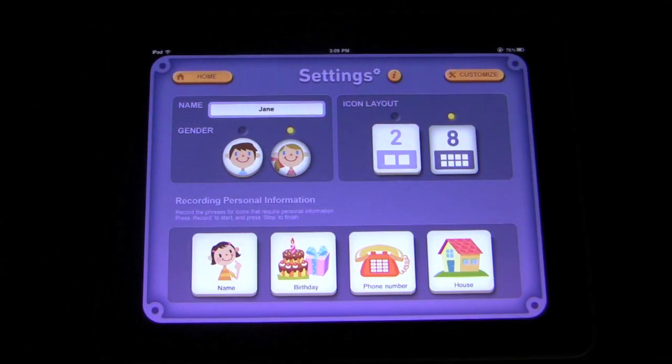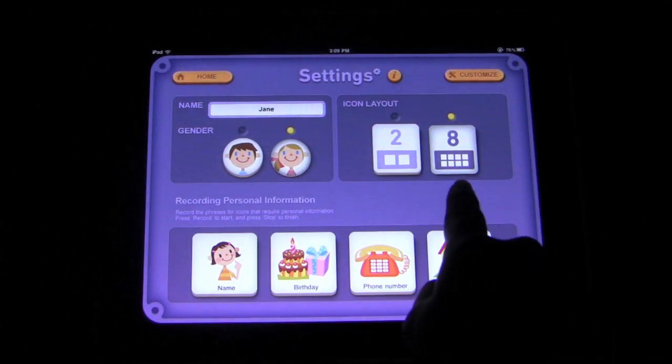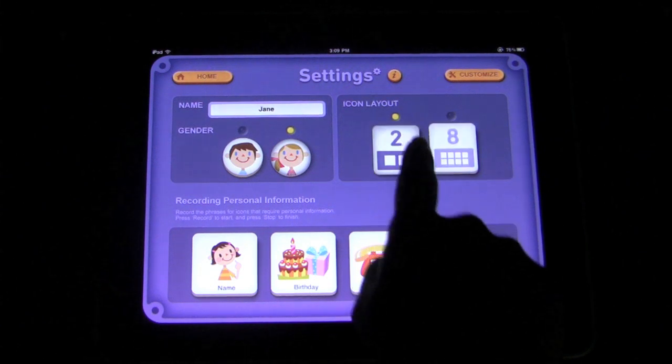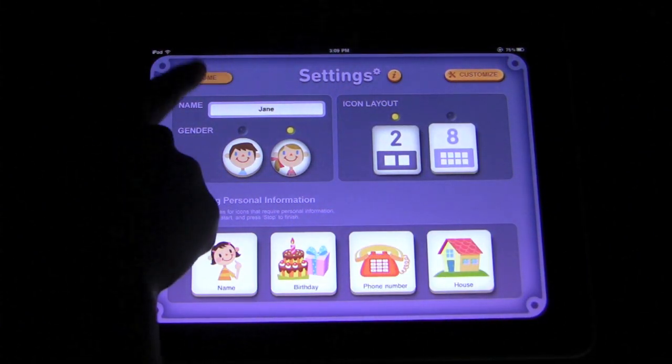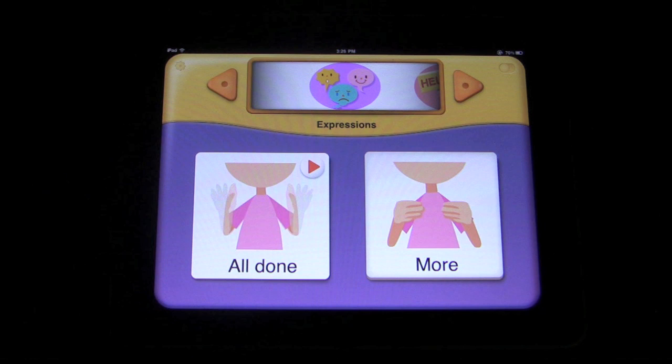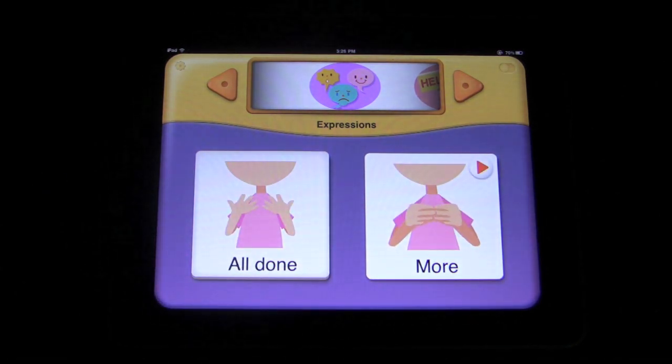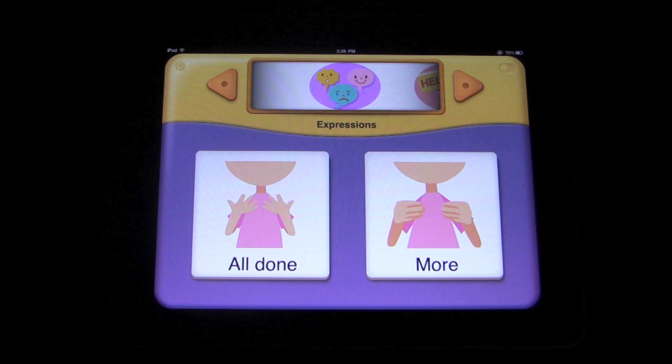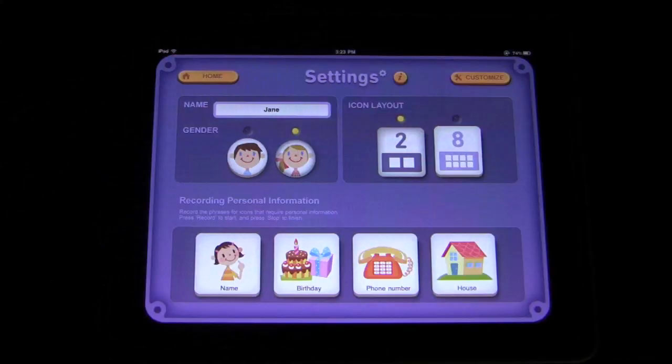You can also change the layout, so instead of having 8 icons, you can choose 2 icons instead. Notice that the icons have animated gestures, borrowing concepts from sign language and baby signs. All done. I want more. These icons are preset, but you can go back into settings and change them.